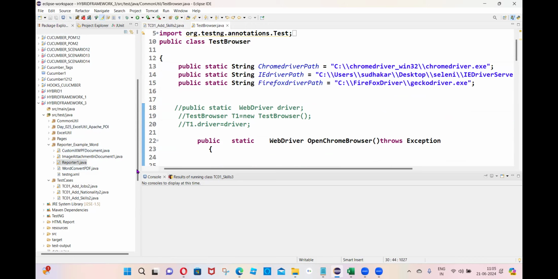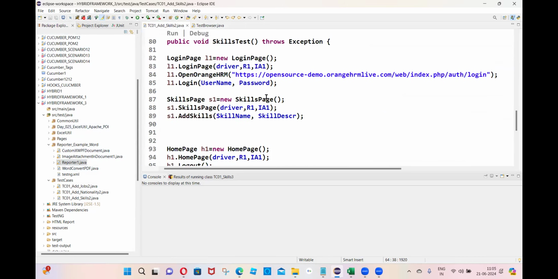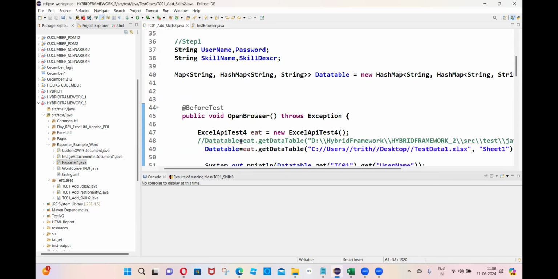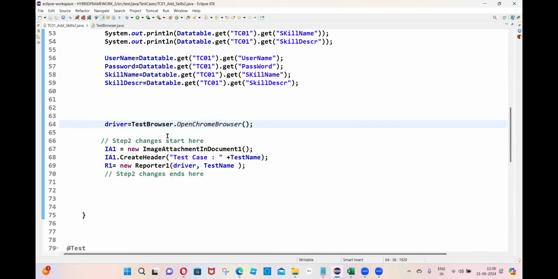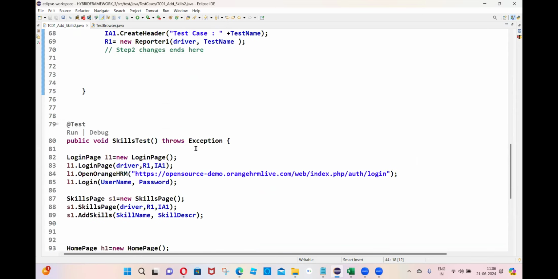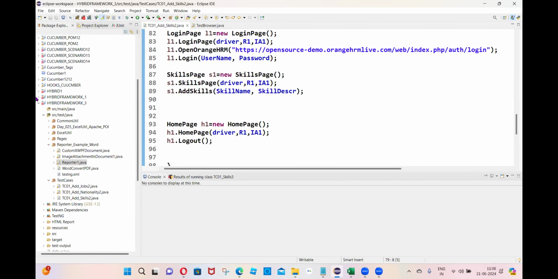So coming to the second step. We are passing the driver object, the reporter one object and the image attachment objects along with these page class files. See here, in this test class file there is @BeforeTest, @Test and @AfterTest. Now, first let me run the program and after that we will discuss that.